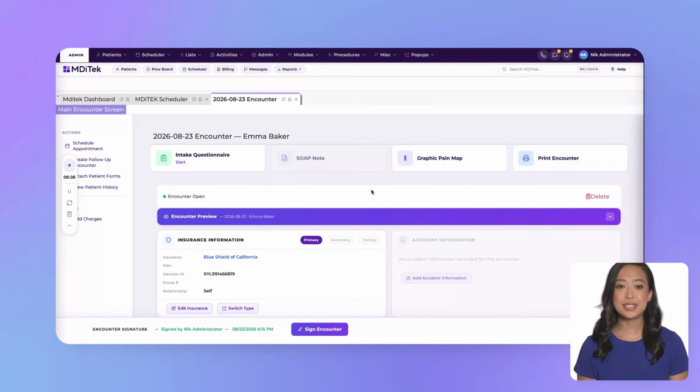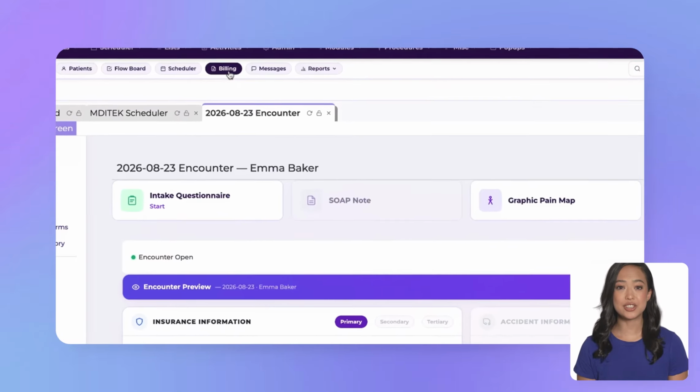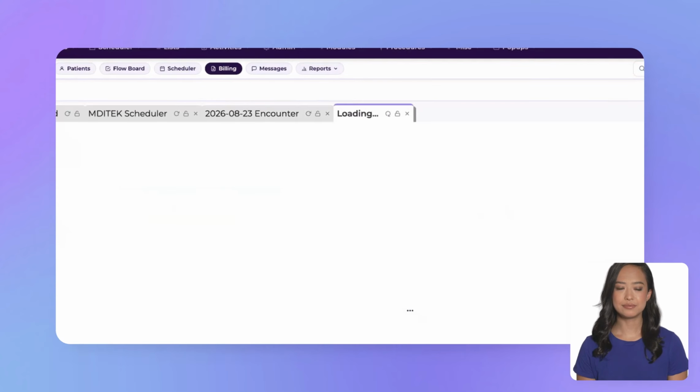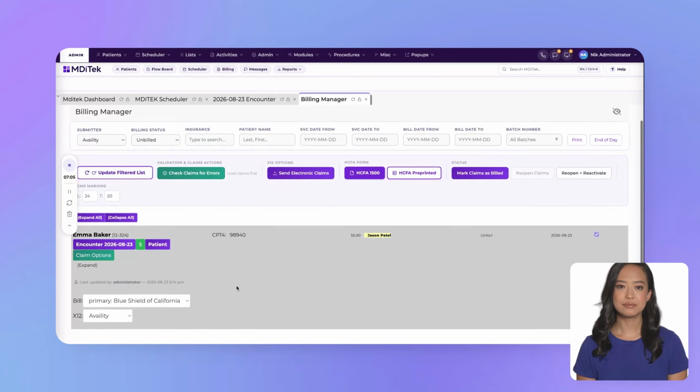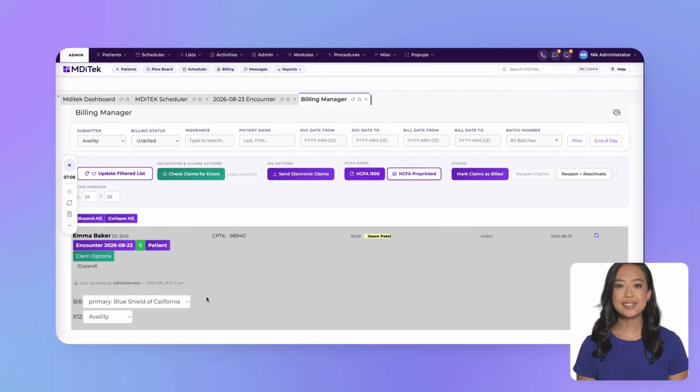Now let's go to the billing manager now that the clinical documentation is done. Here in the billing manager, we can see the same patient and encounter we've been following by clicking on the submitter, making sure it's set to unbilled, and then updating the filtered list. Here is Emma Baker, whom we've been working with.